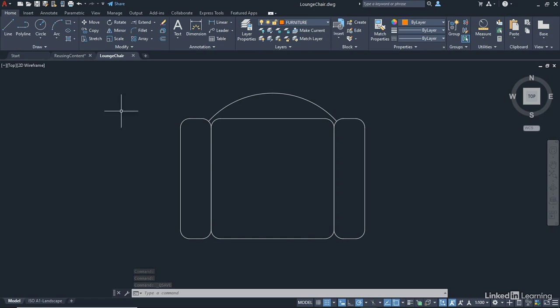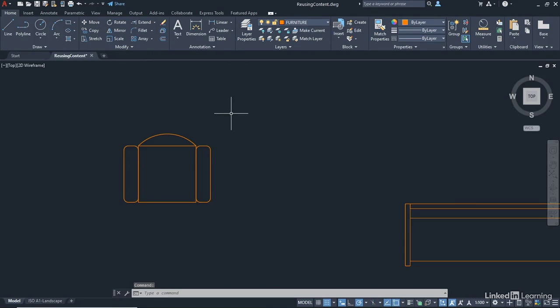Once you've done that, you'll notice there's no asterisks on the lounge chair file tab. Come over the red cross, click and close it. Now, you're back in your reusing content.dwg file.